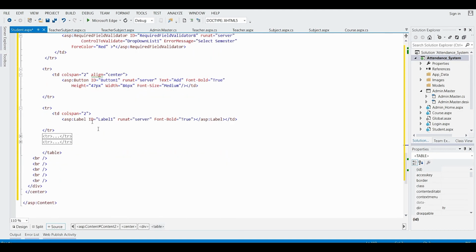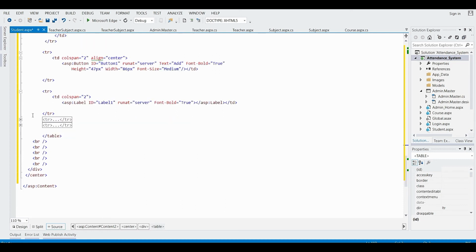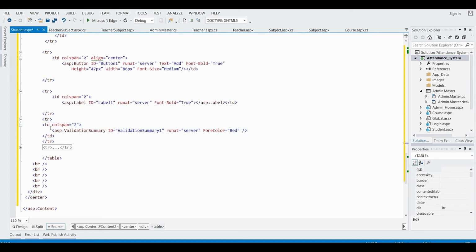In third last table row, I have taken one table data with the column span true. Within that, I have taken one label tag with the font bold was true. In second last table row, I have taken one table data with column span true. Inside that, I have taken one validation summary control with the fore color equals to red.